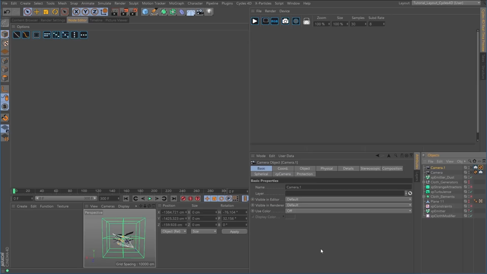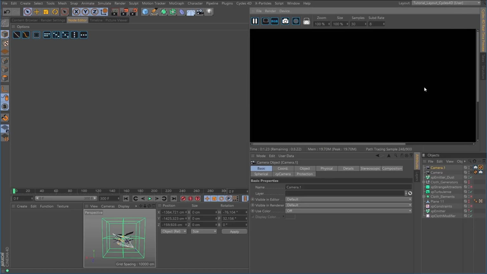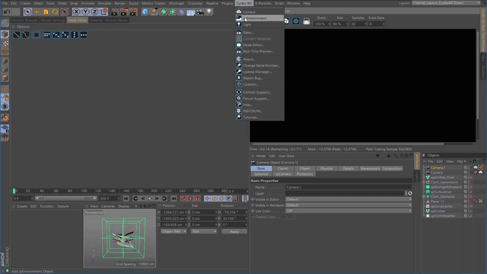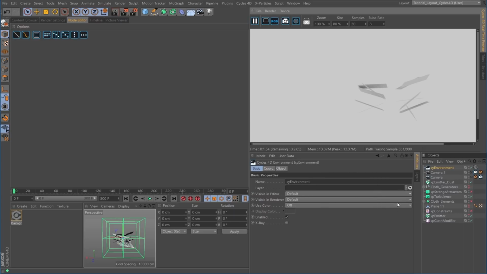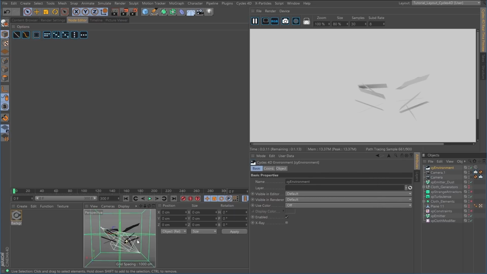Very nice. So at the moment we can't see anything. If I hit render, we've got a blank real-time preview, and that's because there are no lights in the scene. So let's start by bringing in a Cycles 4D environment, which is like a physical sky. I'm just going to zoom in a bit.